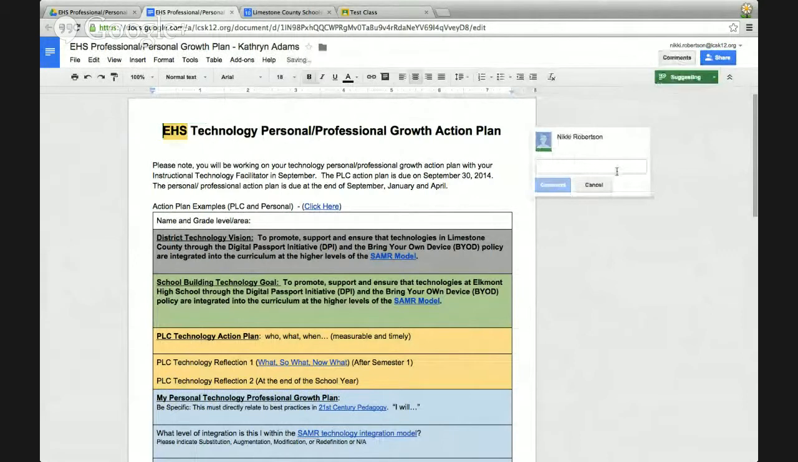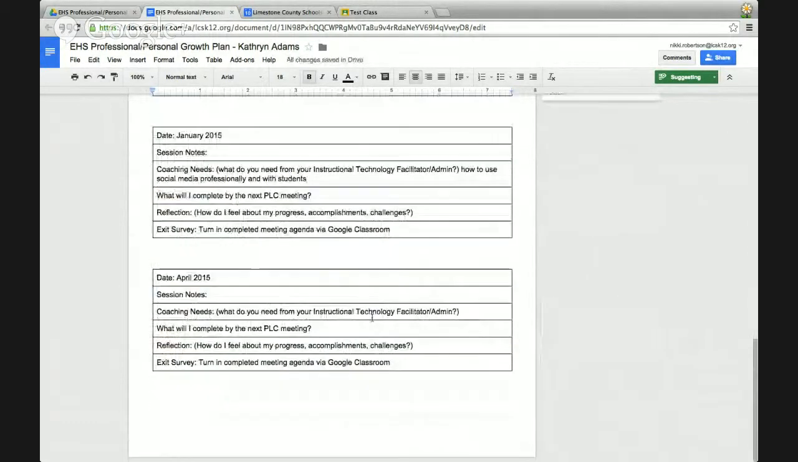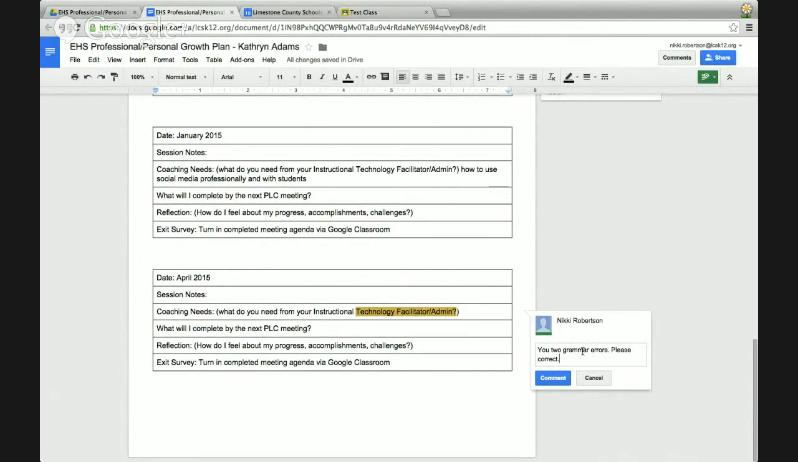I won't be able to come in here and tell them, great job, or I won't be able to come in here and highlight something that they've written and then come up here and comment and say, you have 2 grammar errors here, please correct. Okay, I won't be able to do that and so I can click comment, and then the student will see what I highlighted and the message I'm telling them.